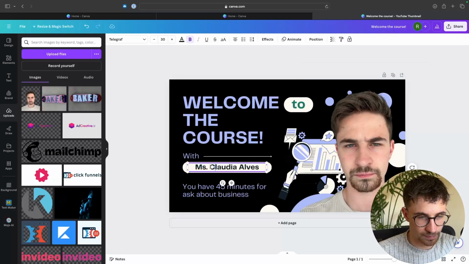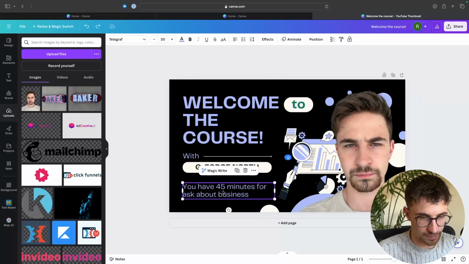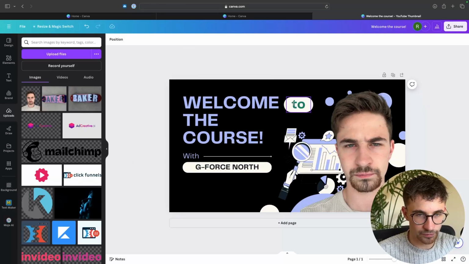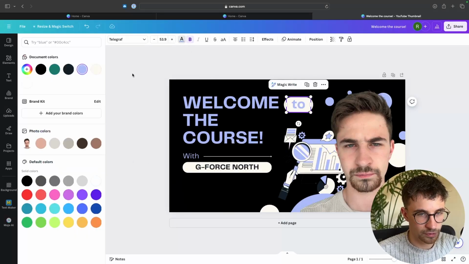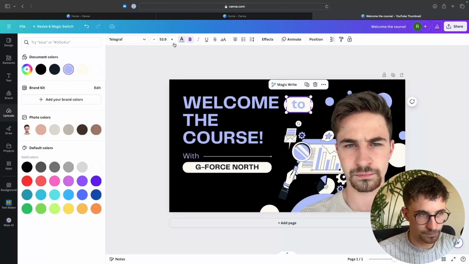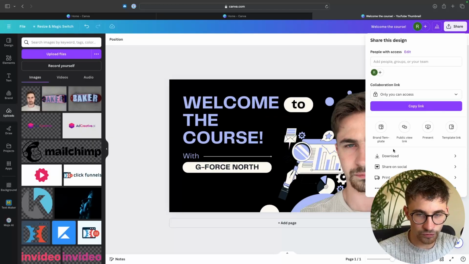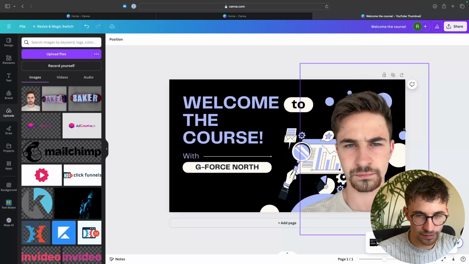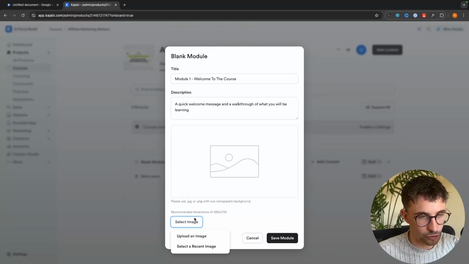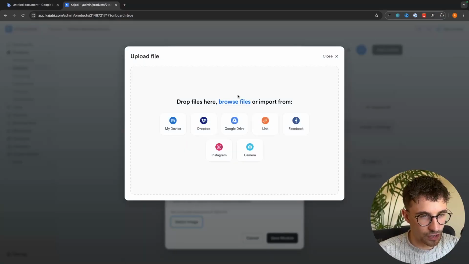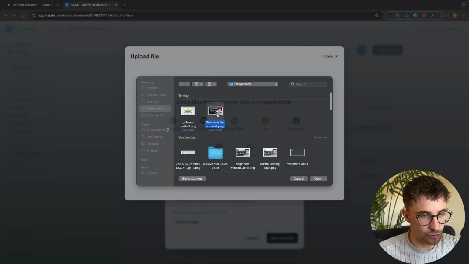Then I'll just change the name. And then we can maybe delete this right here. And perfect. We just need to go up, change this to, maybe we can change this to like a black color. Perfect. Then once again, we just save this, download. Then we go back over to Kajabi and we can upload this image right here to have another thumbnail.